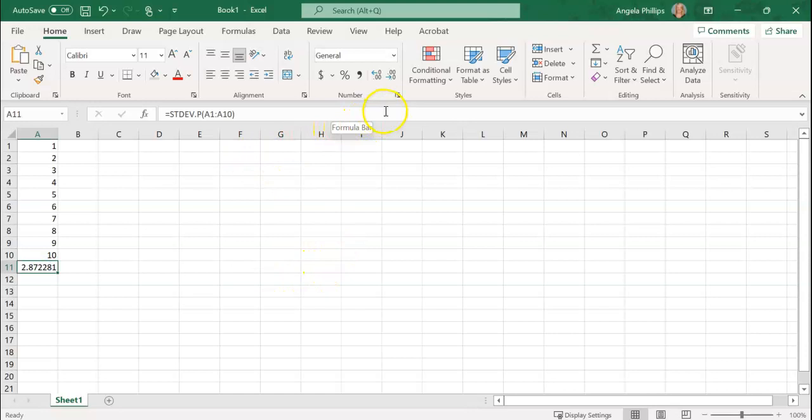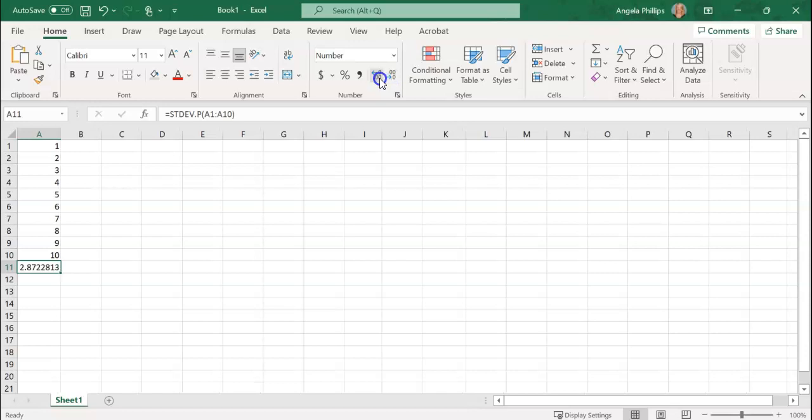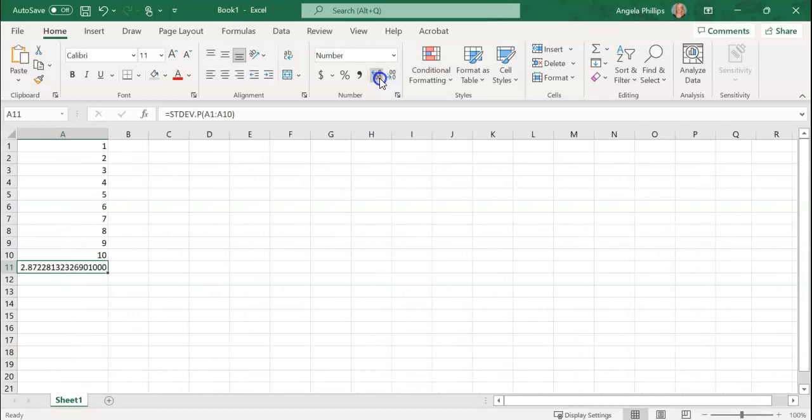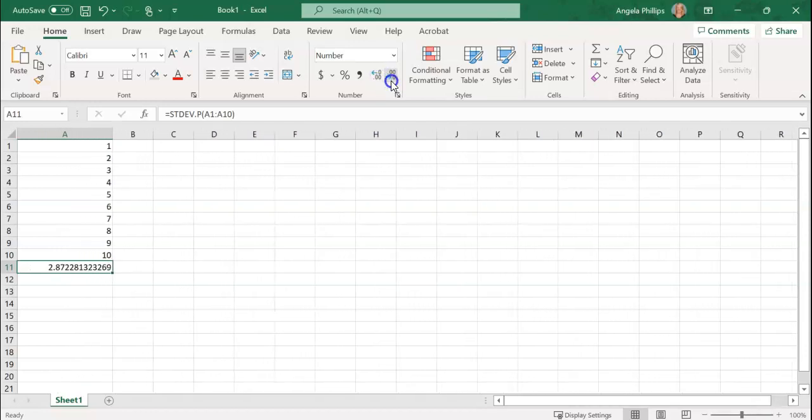Now, if I would like the standard deviation to just one decimal place, for example, I can click on this button here and I can change it to one decimal place. If I would like it to more decimal places, I can keep going and keep adding decimal places. And I'm removing them in just the same way.